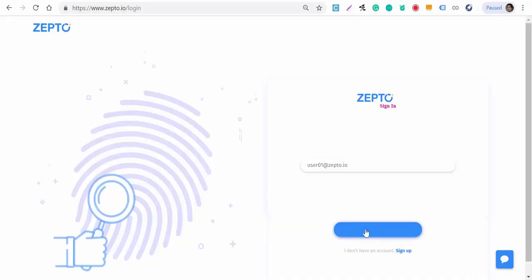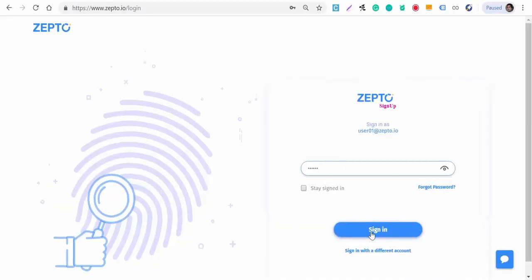ZEPTO is an AI-powered data analytics software. Let's log in to see how it works.